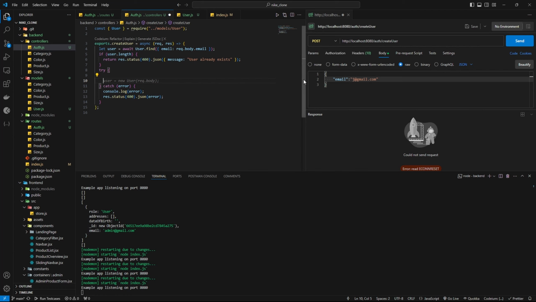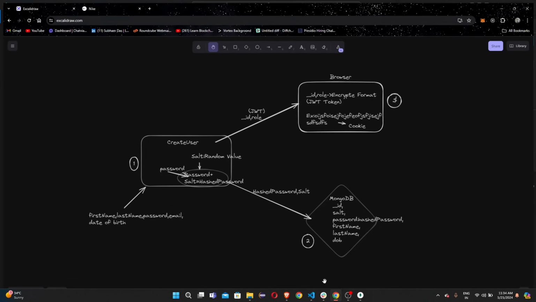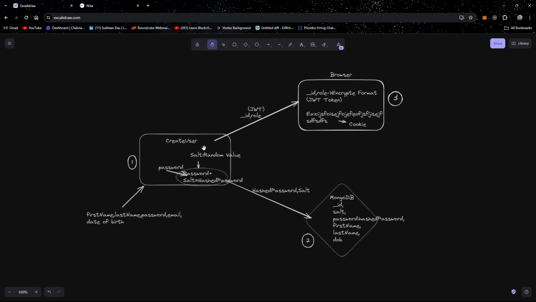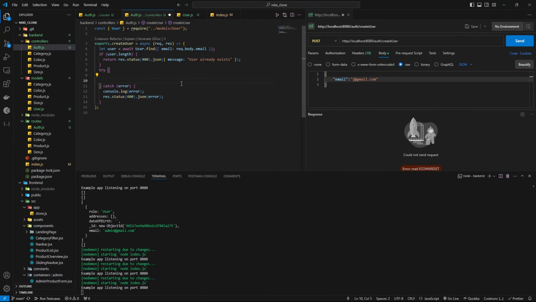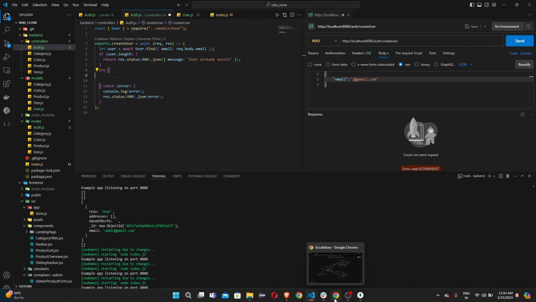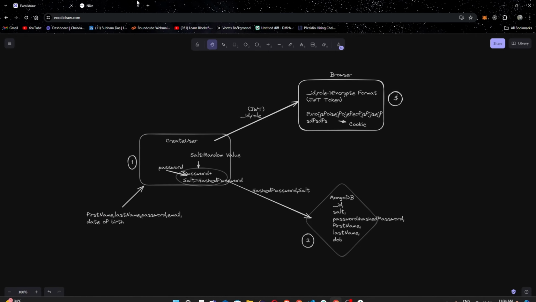So before putting the user, if you remember, we need to use salt and the password to encrypt the data. Like the password will be changed into a hashed password, right? So for that we need a salt. So how are we going to get the salt? For the encryption, we will be using PassportJS LocalStrategy.